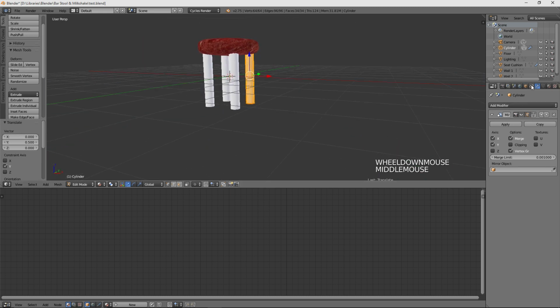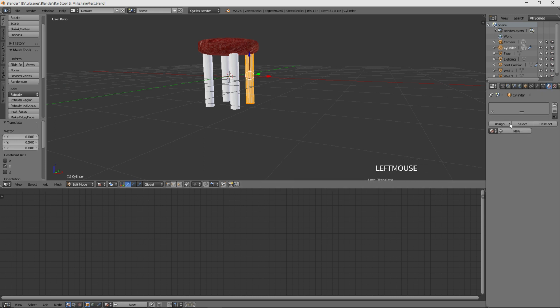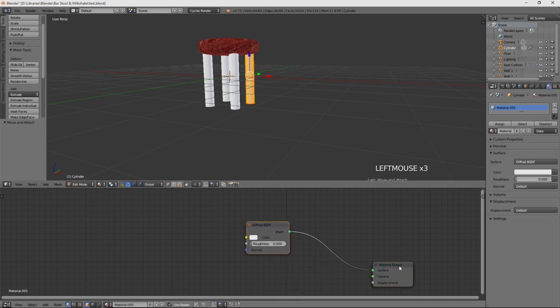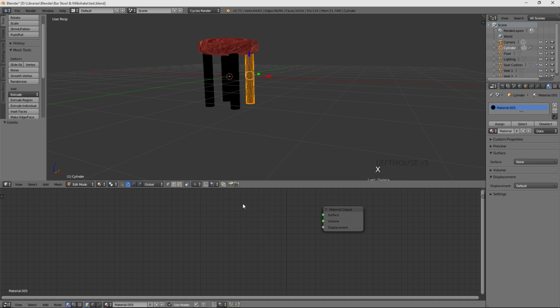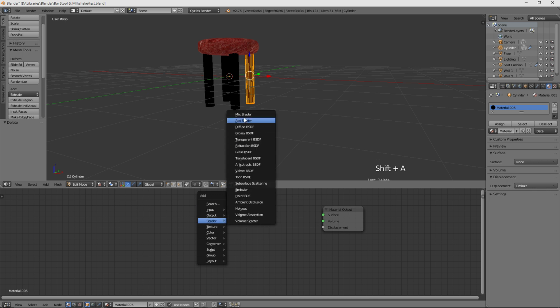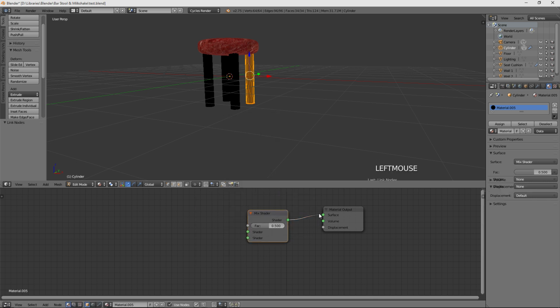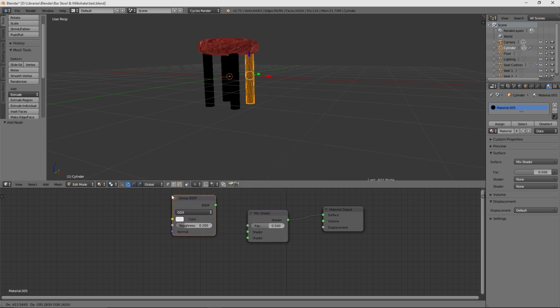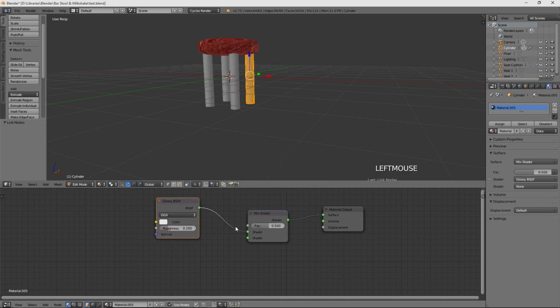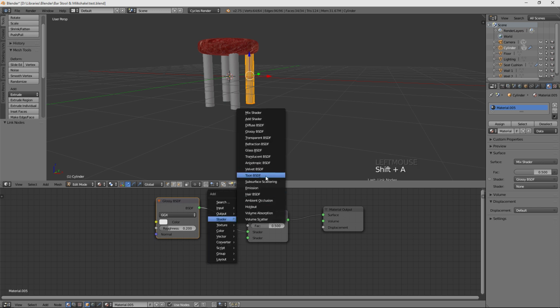We're going to make a chrome material for them. We don't need a texture. We're just going to go a really easy way: we're going to delete the diffuse, add a mix shader, and add a glossy shader because it's going to be shiny. And we're going to add what's called this anisotropic BSDF.